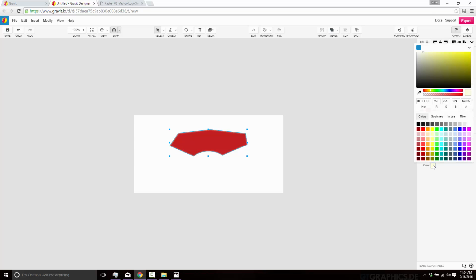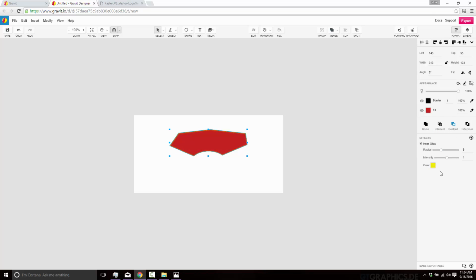Color of the inner glow is bright yellow. Make it big, and there you can see the end result. And that is, in essence, vector graphics. There's a lot more to it, obviously.